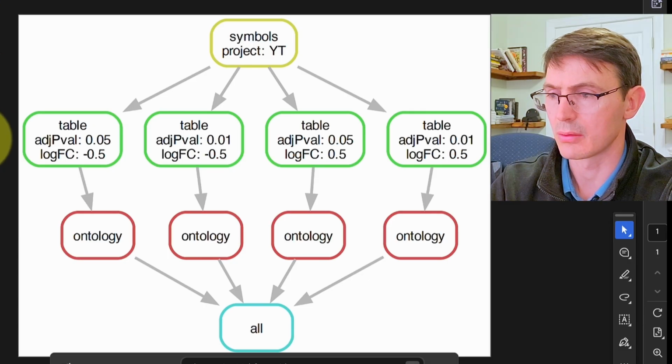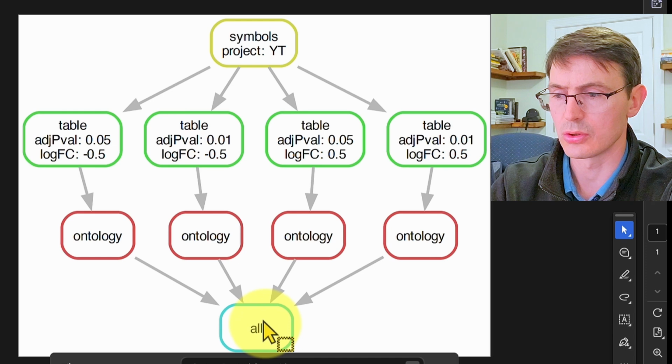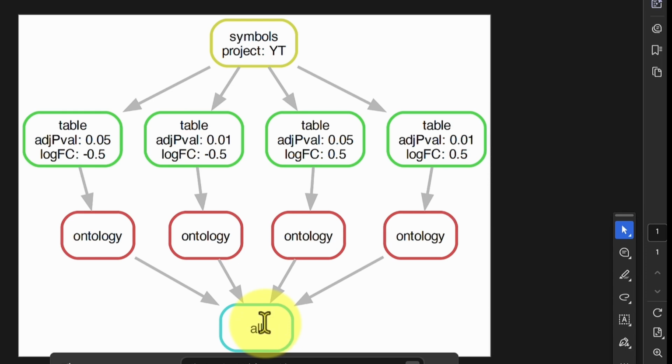So we first download the symbol, and then when we generate the table that we are going to put into the ontology, we have these different wildcards for the adjusted p-values and the log fold change. We have 2 adjusted p-values, 2 log fold changes that generate 4 possible combinations, and then we will feed each of these tables into the ontology rule, and this ontology rule will produce the results required for rule all.